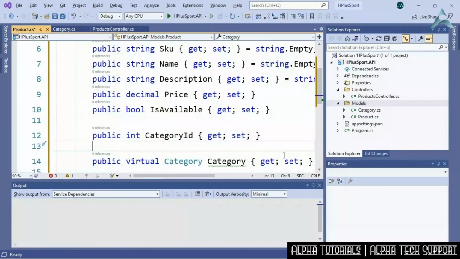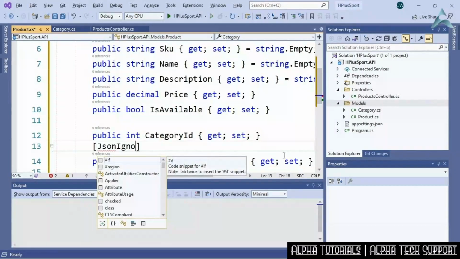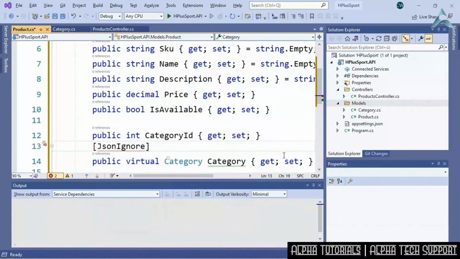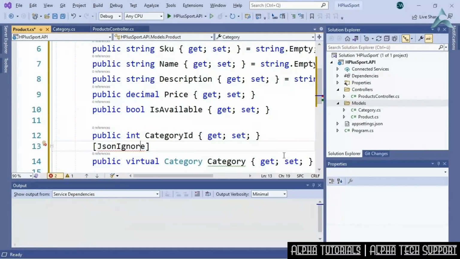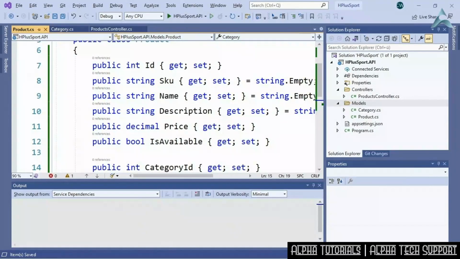That was not a problem back in the days when Newtonsoft.Json was the main package for JSON serialization and deserialization. But when the default changed to Microsoft's own implementation in the System.Text.Json namespace, this changed a little bit. So we have to tell the serializer that this category property should not be serialized. And this can be done by adding the JsonIgnore attribute, which, as Control+Dot will reveal, is defined in System.Text.Json.Serialization.